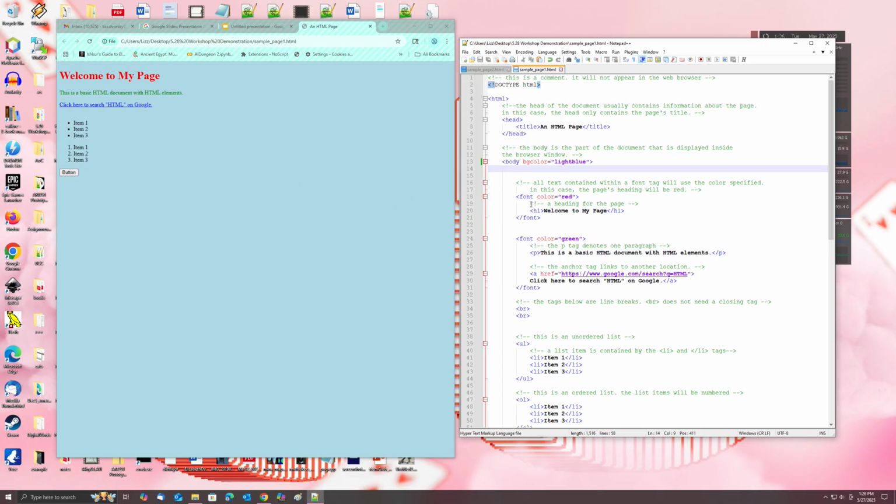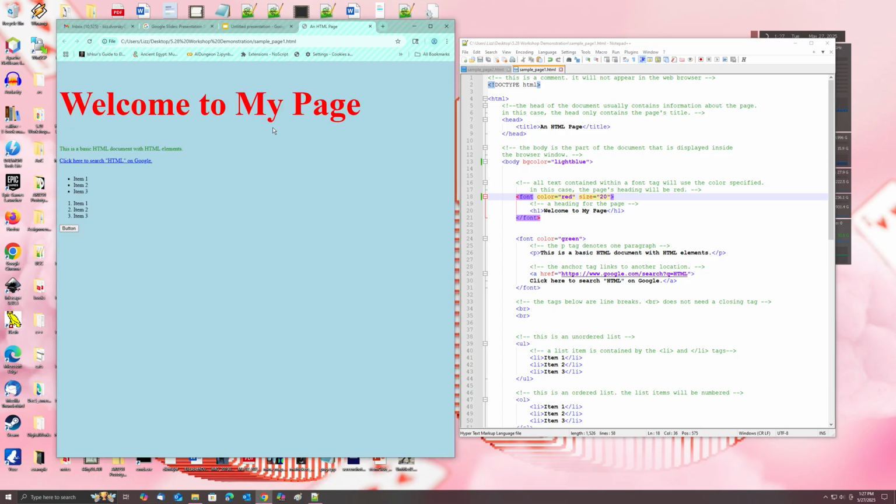There are a few other attributes we might add to the font tag. One is the size attribute. So let's try 20. Save the page. Refresh. Oh, that's the wrong tag. So let's cut that out and paste it here. Save the page. Refresh. And that heading is much larger than it was before.